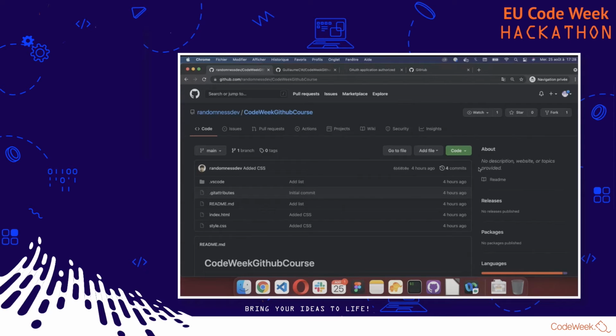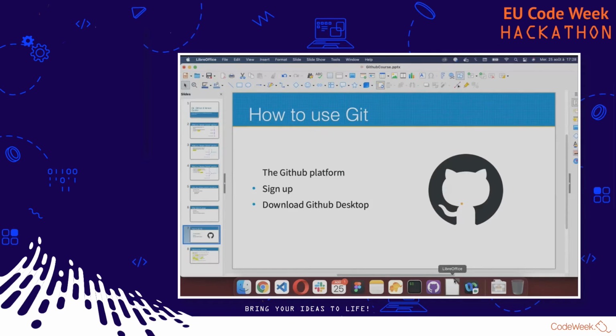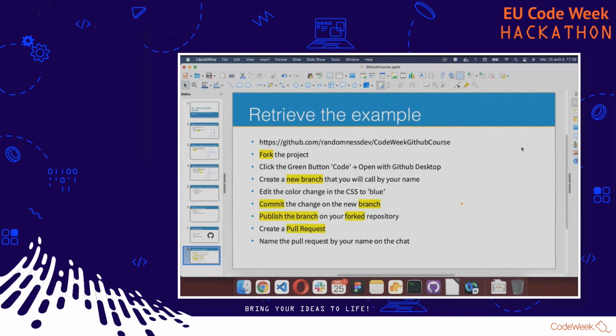Okay. So what we're gonna do now is that I will ask you to make a simple exercise from what we just saw. So here are the steps you need to do to get back the code.